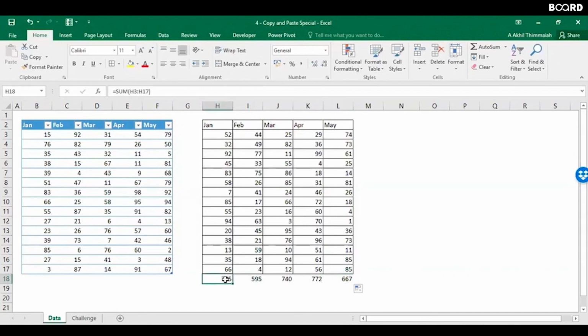Can someone tell me what is happening? I am dragging this formula horizontally, and the cell reference, this is what I call the cell reference, H3 to H17, is also moving horizontally. Now what is this? H is a column. 3 is the row, right? And I'm moving across columns. So what does that mean? 3 and 17 are not changing. Only the columns are changing, right?